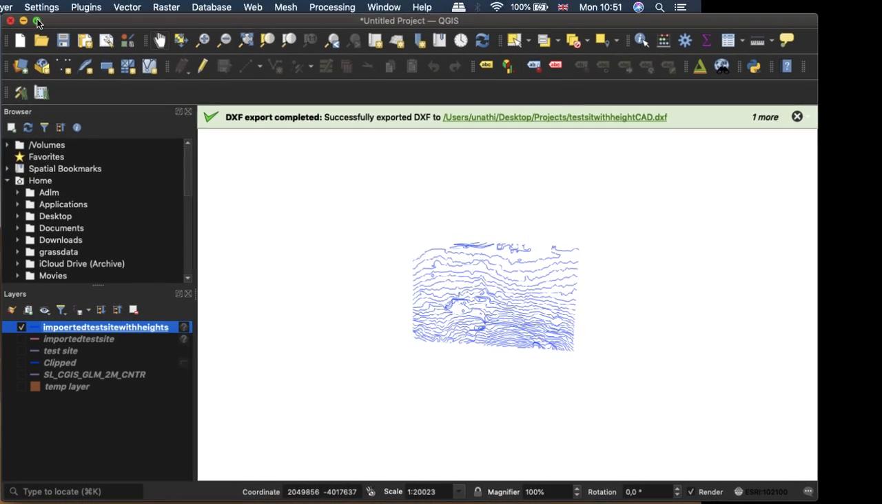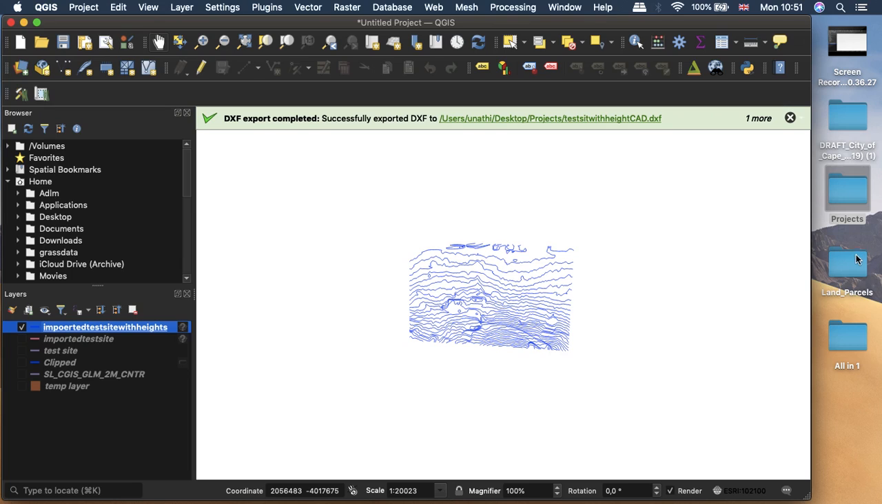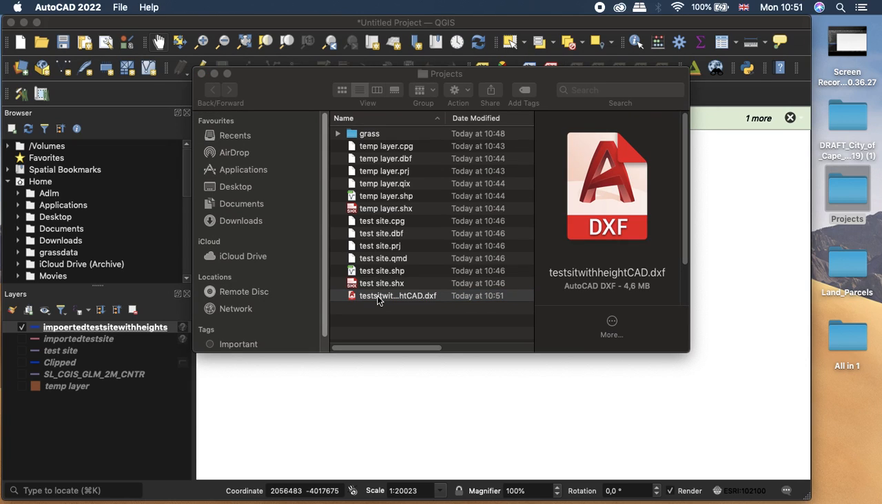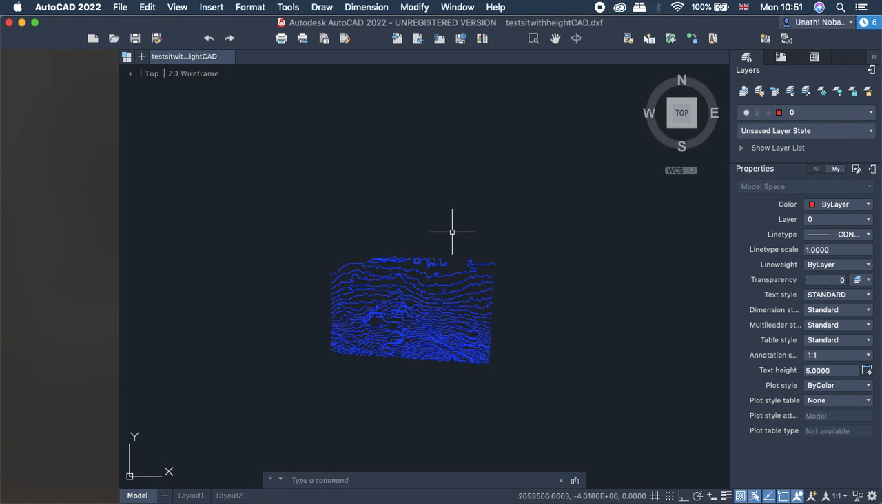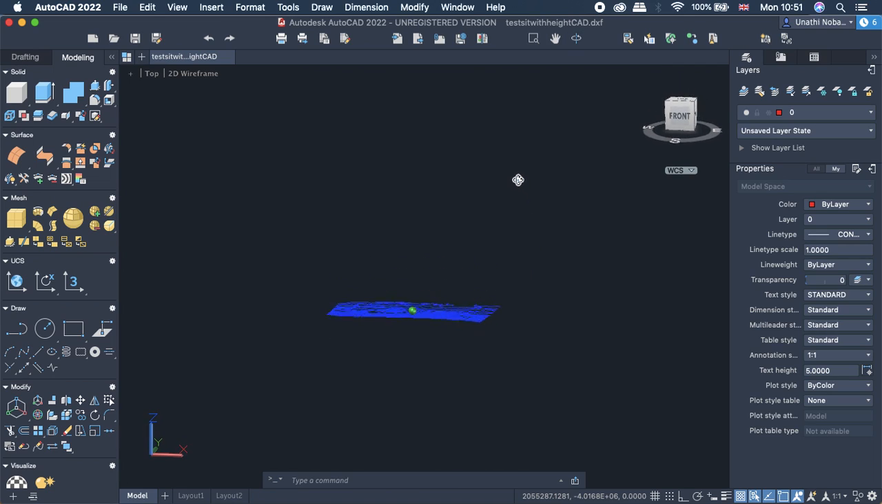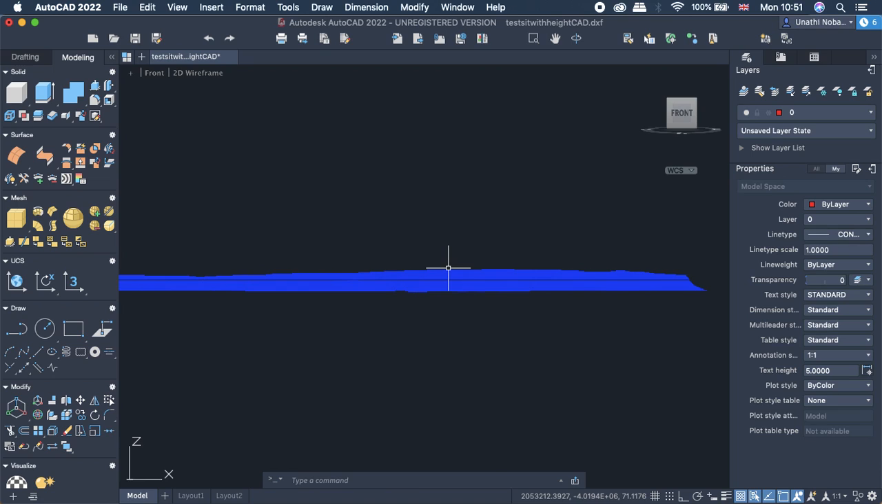Let's just minimize this. Go to projects. Let's open the CAD file. And let's just swivel it. Yeah, you can see it has elevation. Go to front. Yeah, you can see it has elevation.